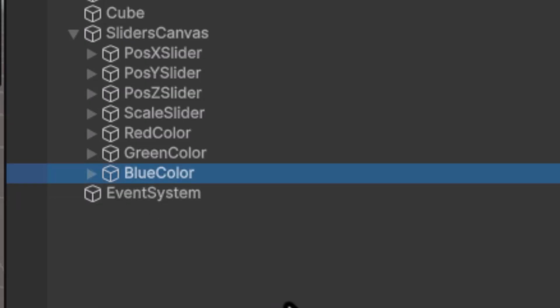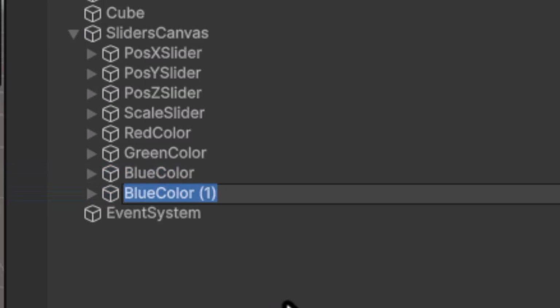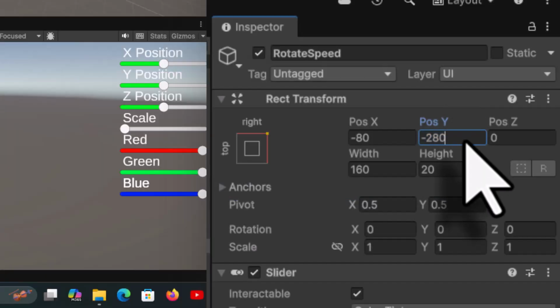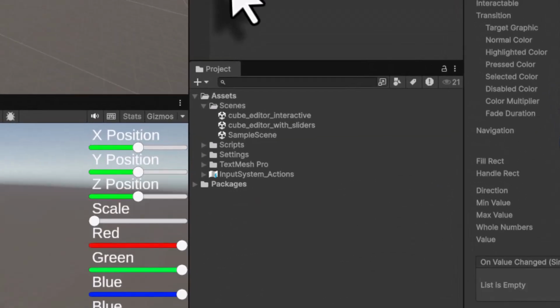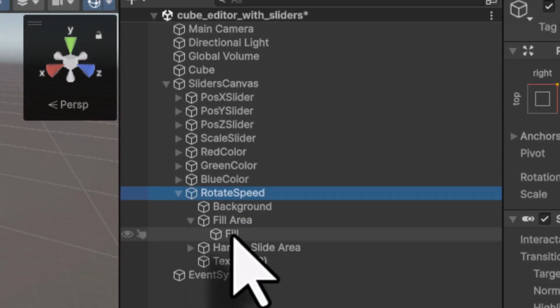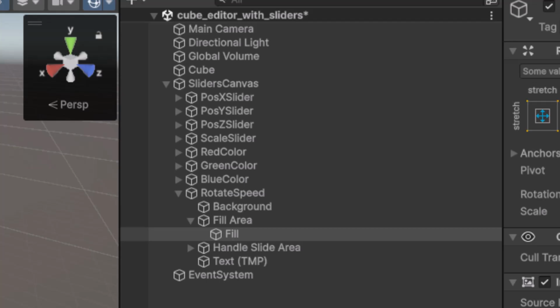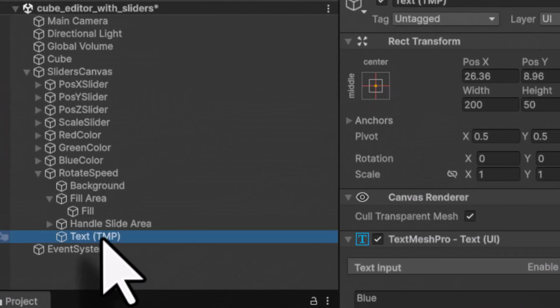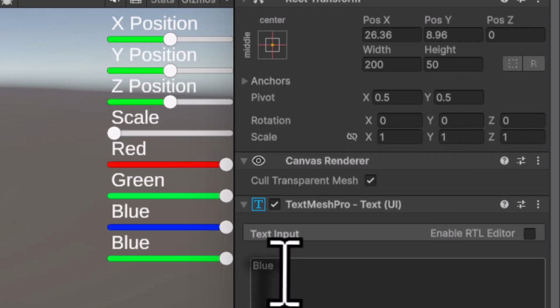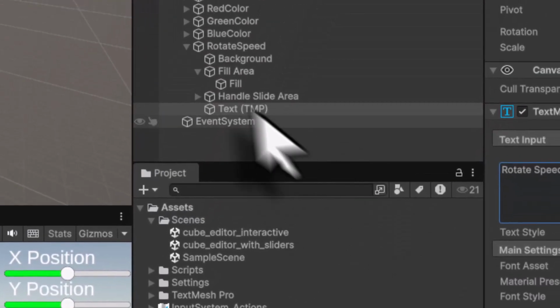I have to adjust the rotation speed. So I will select blue color, press Ctrl D. I will press F2 and call this rotate speed. I am going to come into the inspector panel and in rect transform, in position Y, I am going to add another minus 40. Then for rotate speed, I will open, come into the fill area, select the fill color, and set it back to green color. I am now going to come into the text area, and call this rotate speed, and I will next close this.